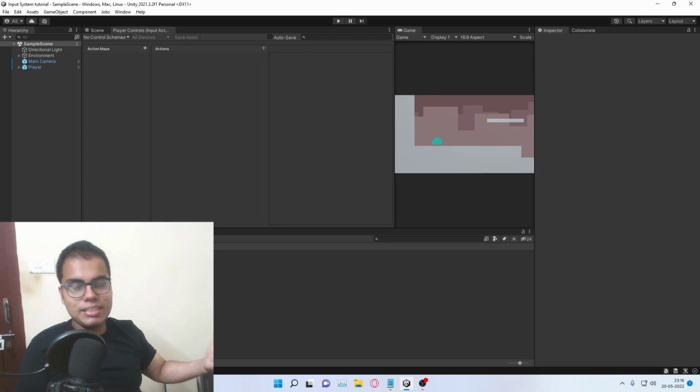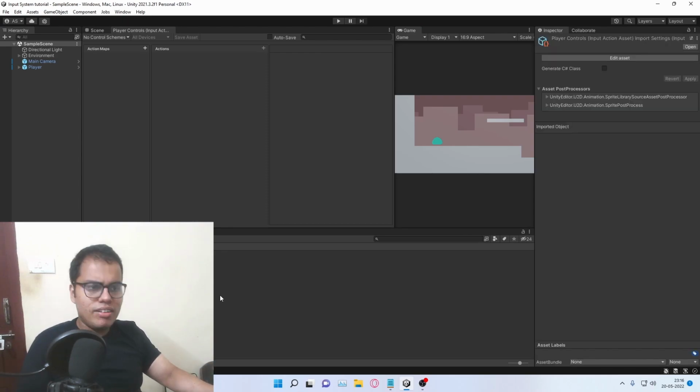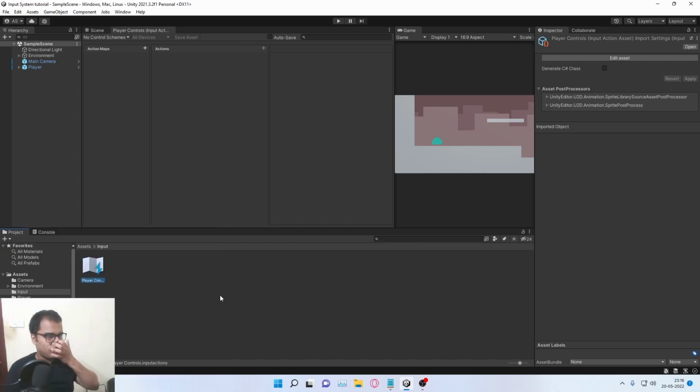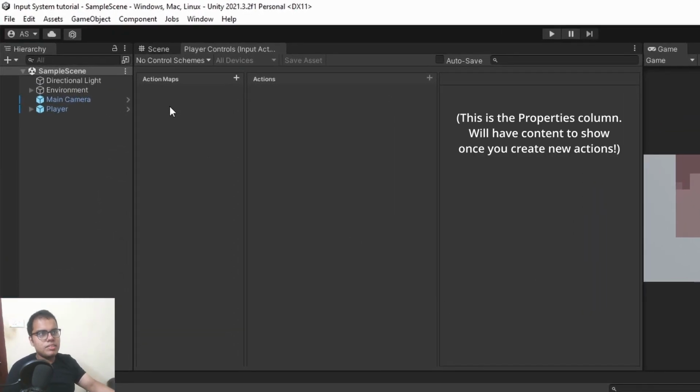You could get away with simply using the input actions asset, and you don't even need to know that much when it comes to C#. You can just get away with basic C# and then move on. So we have 3 columns here: an action map, an action, and properties.